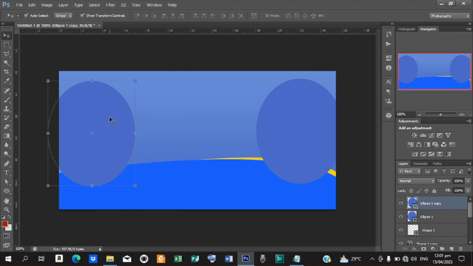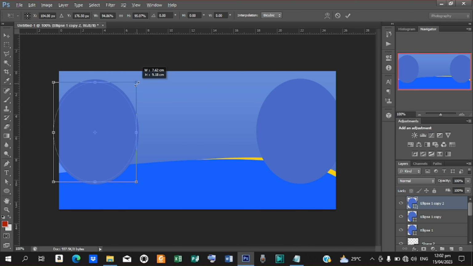All right, so that is it over there for us. So what I'm going to do next is that I am going to duplicate this again, Ctrl J, and then duplicate that, hold down shift and alt and drag this in like this.